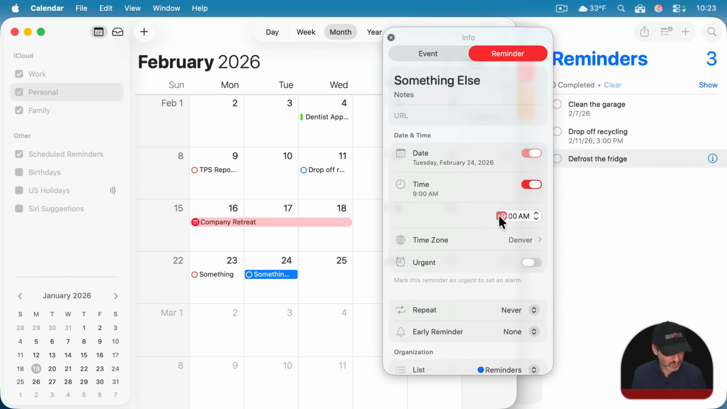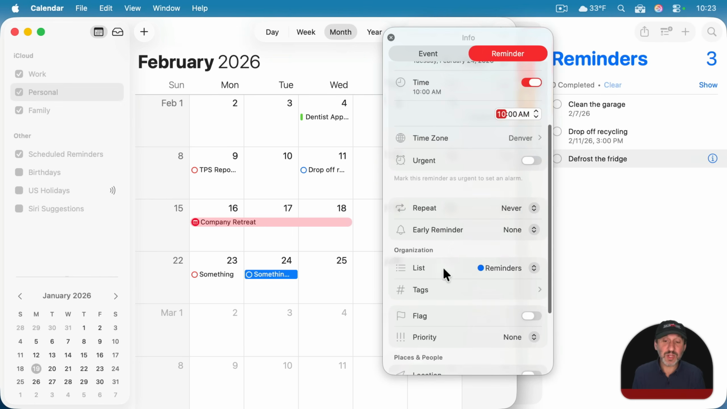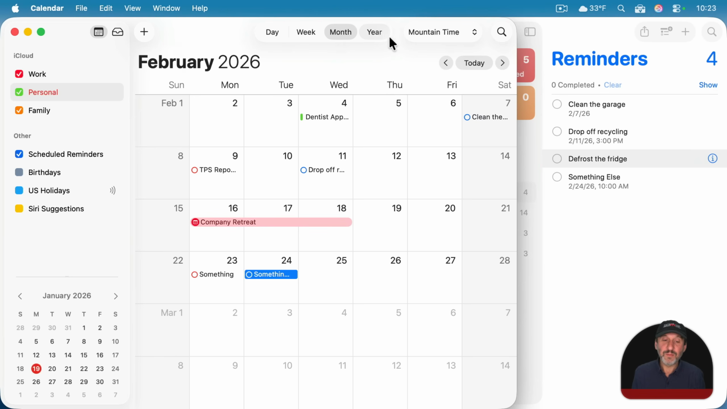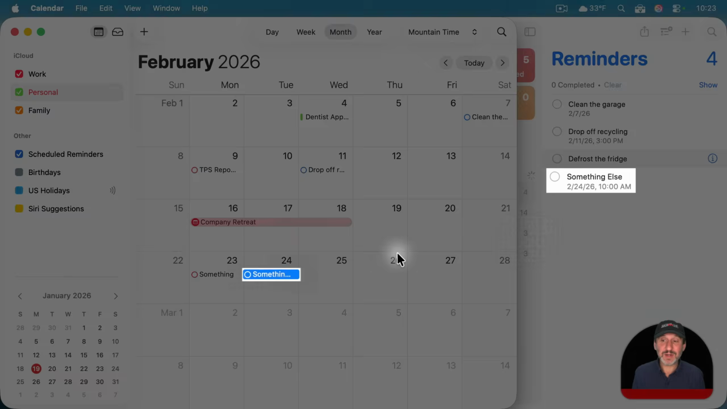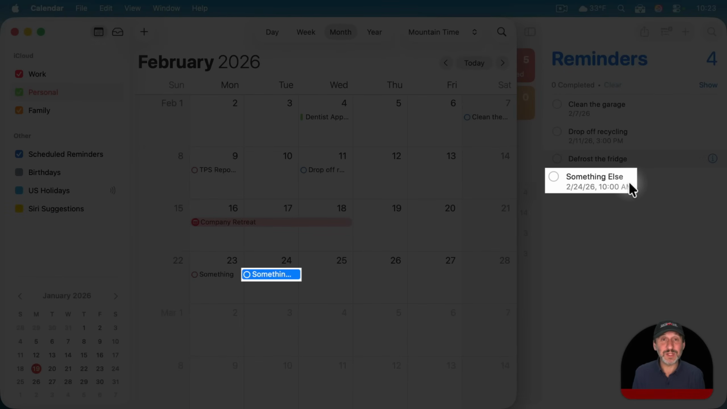So let's change that to 10. And I can also select which list it appears in. I've got the three lists I've got here. I'm going to leave it in the Reminders list, but you could set it to another one if you like. When I'm done, you could see it appears here in calendar, but it also appears here in reminders.